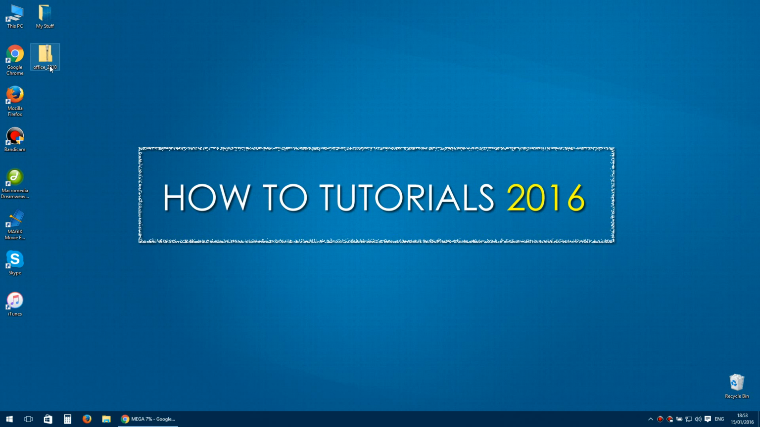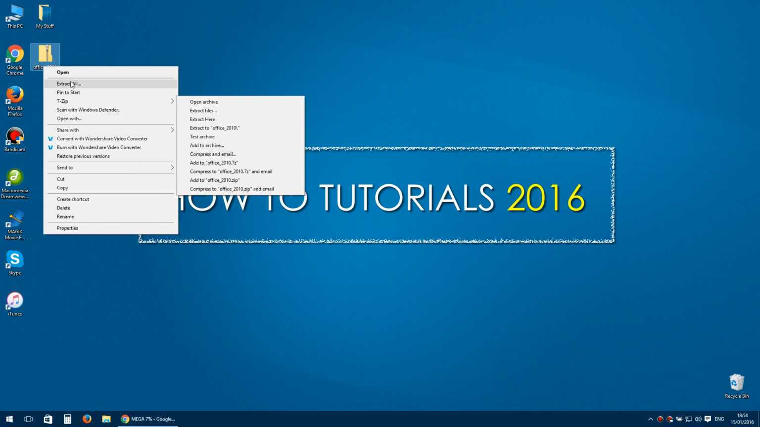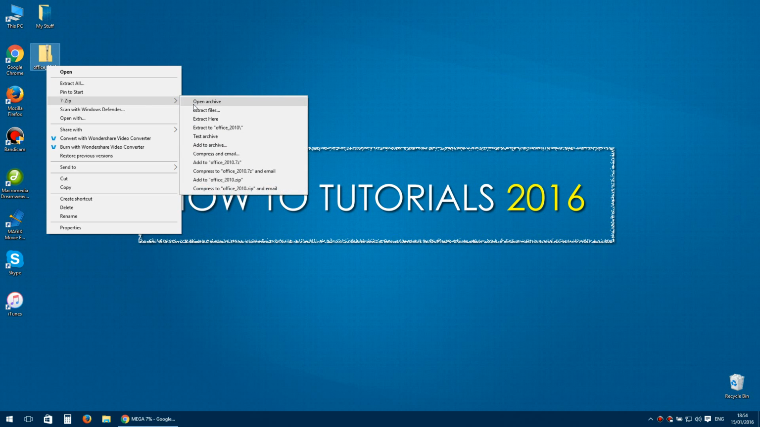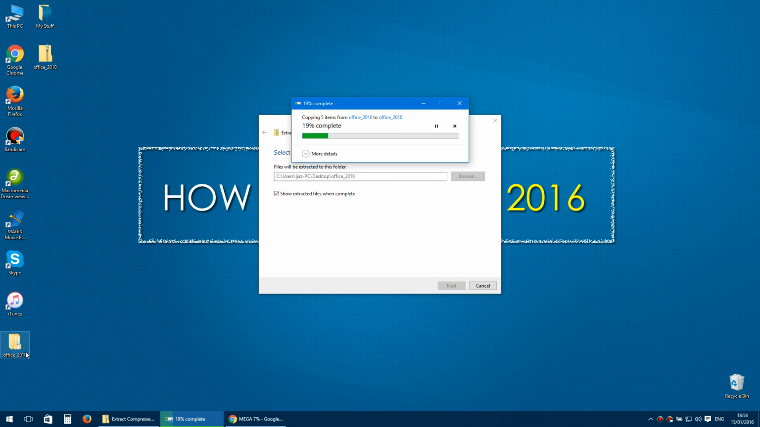So I've already downloaded it just to show you right here. So once you have downloaded Microsoft Office 2010, you want to go ahead and click on extract all. If you don't have an extractor, you want to download 7-Zip, which is quite useful to extract files, WinRAR, zip, whatever you can. So go ahead and click on extract all, click on extract, and it will begin to extract the Microsoft Office 2010 folder onto your PC, onto your desktop. Just like that.